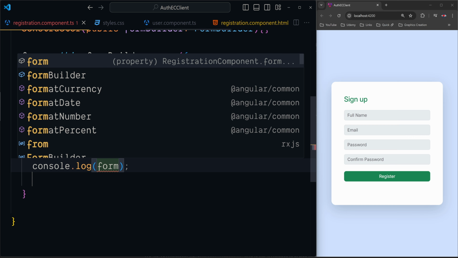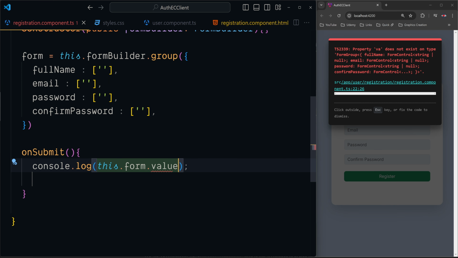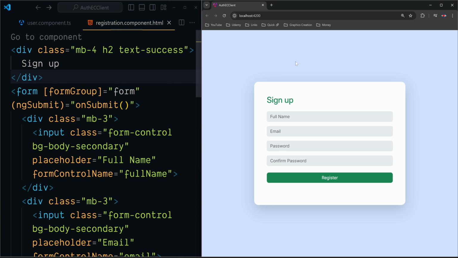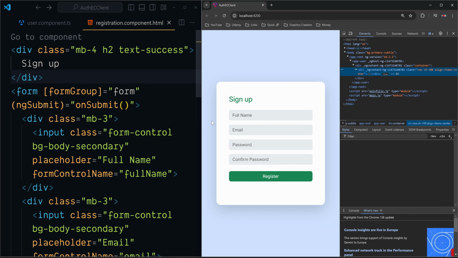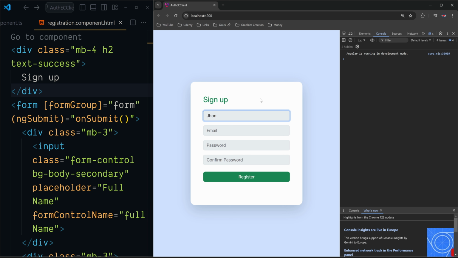Using this form group, this .form.value will return the object having the values from these form controls. Let me save this, back to the app. Let's open the developer console. Let's populate the form with random data. Submit the form, boom. So here we have an Angular registration form ready to submit the user registration data into the ASP.NET Core Web API.